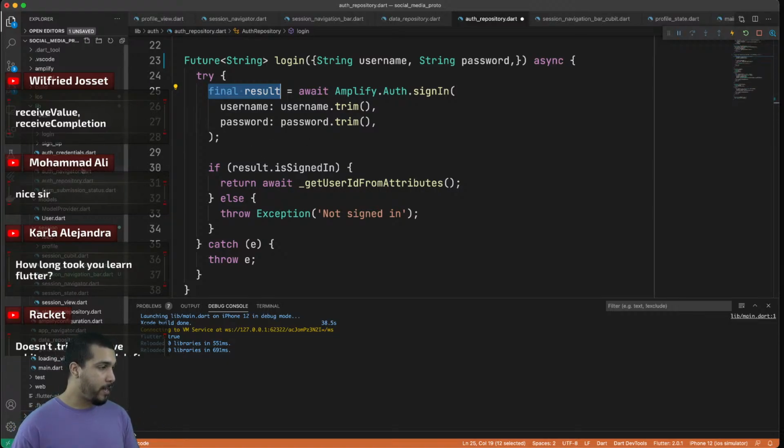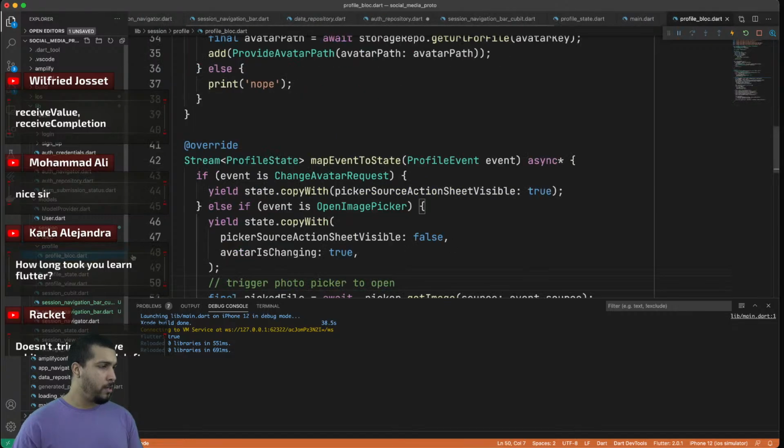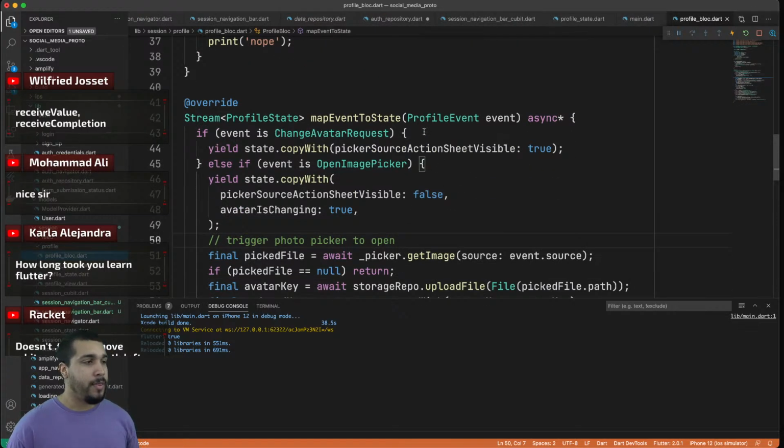And you can see that we have our bloc, right? We did that in our profile bloc. If I can read right here, this is how you would essentially do something similar to Combine in Flutter or Dart. And this is async with a star. Async with a star means that you're working with a stream of data. So we're going to be dealing with profile states over time.